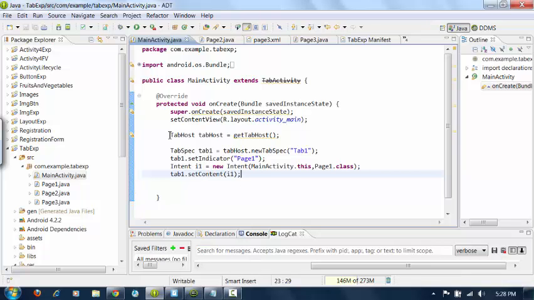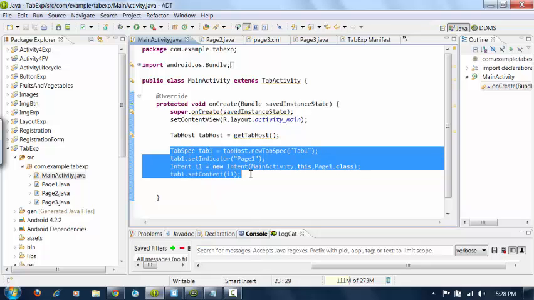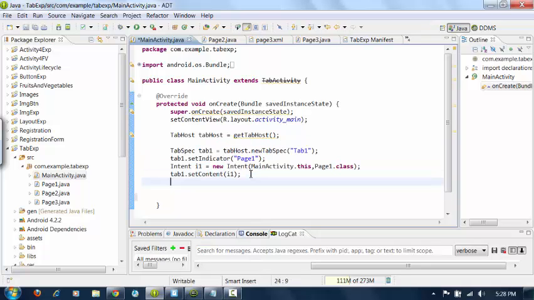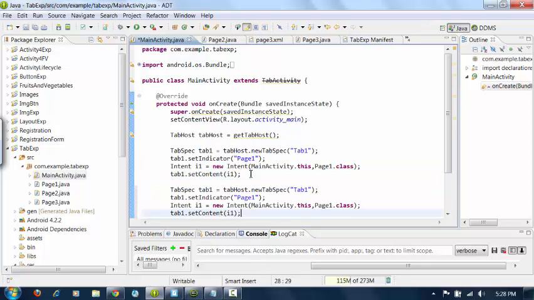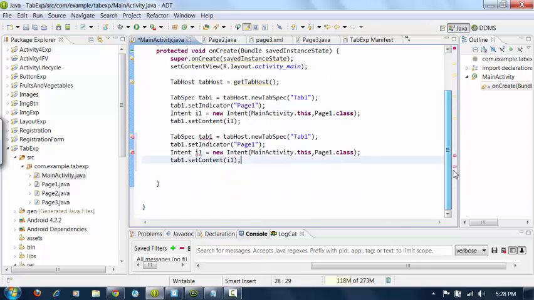So we have created the tab host, then we are creating the tab spec. So use tab host dot new tab spec, and you have to set the indicator, meaning what you want to display on the tab. Then you have to create the intent. So that intent, you're setting it as a content for your tab. This is how you have to create the tab spec. In the same way, we have other two tabs, so I will create 2 more tab specs, and one more I will create.